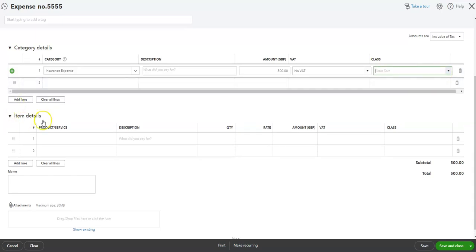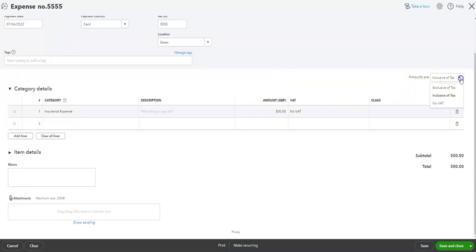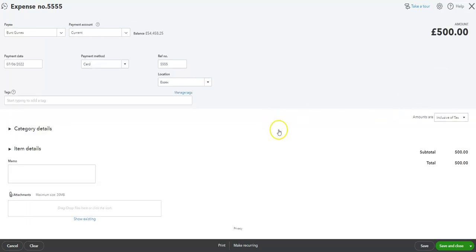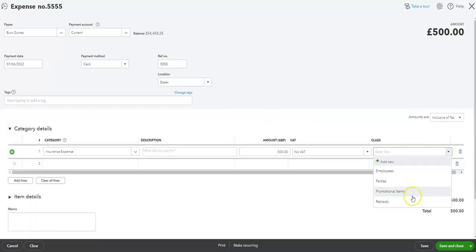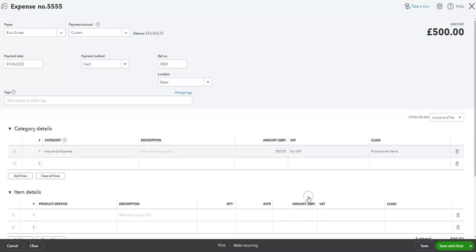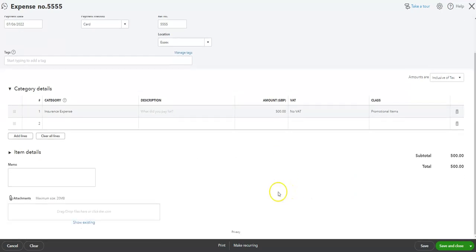Then you can go to the class, and of course on the class section, if we go here, the class, you can choose the class. If there is anything already here, you can choose the class. Otherwise you can just add a new class. For example, this expense you spend for, let's say, a promotional item or for anything, you can always write it down here. It will help you to identify for what reason you paid this expense. Alright, so once we are happy, all you have to do is click the save.